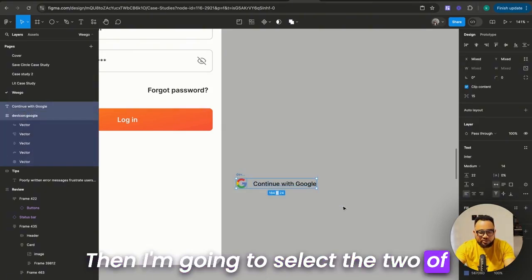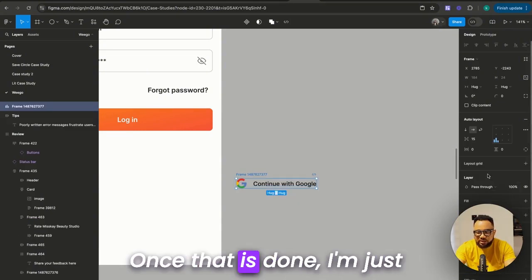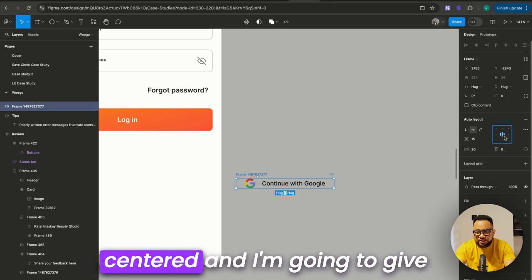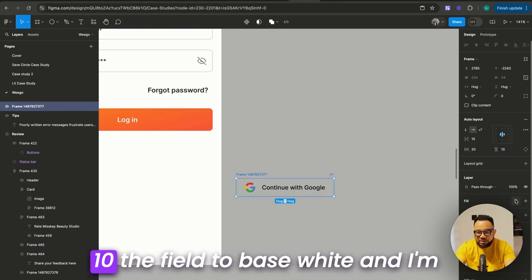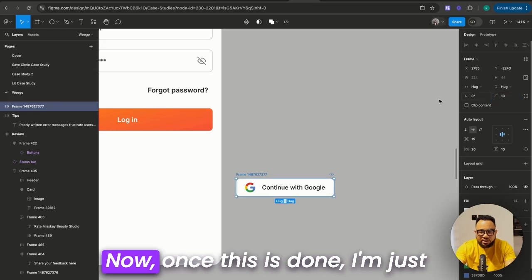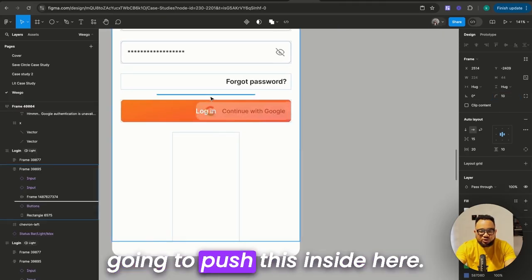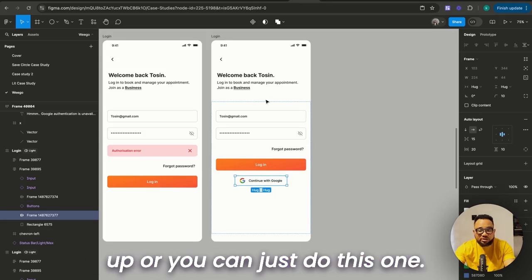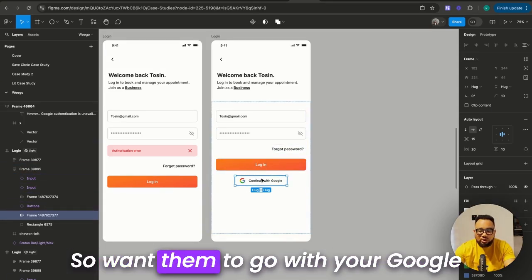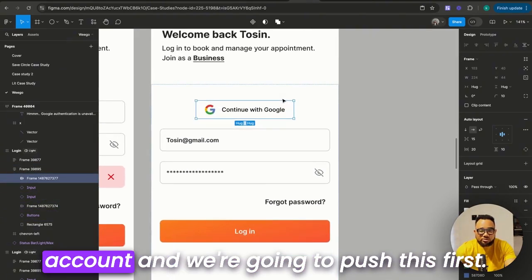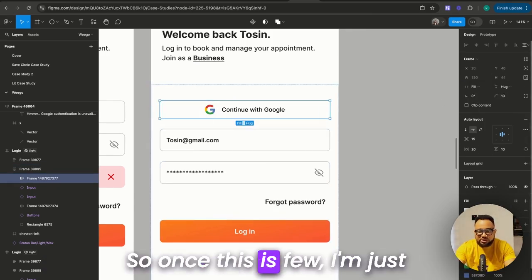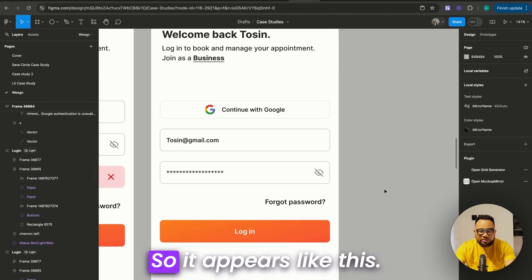Then I'm going to select the two of them and just add auto layout. Once that is done, I'm going to give 20 as padding and also make sure that this is centered. And I'm going to give 10, set the fill to base white, and give it a corner radius of 10. Now once this is done, I'm going to push this inside here. Depending on the action you want to perform first, you can push this up or do this one. We want them to go with their Google account, so we're going to push this first. I'm going to set this to fill. Once this is fill, I'm going to give it a stroke like this.